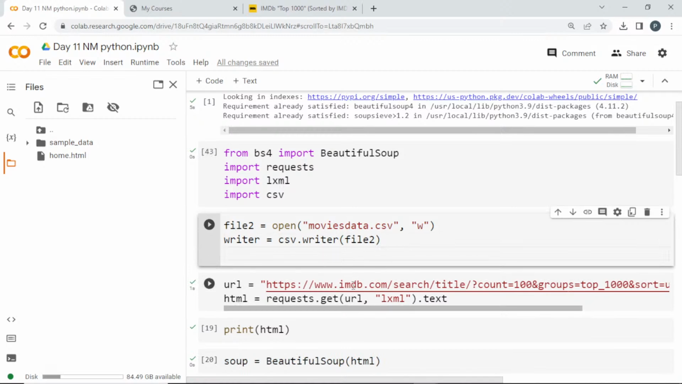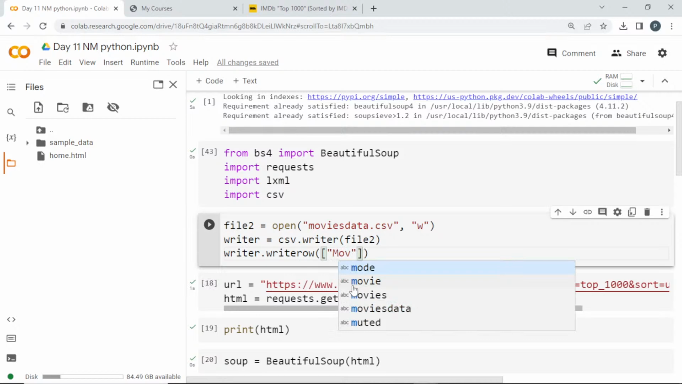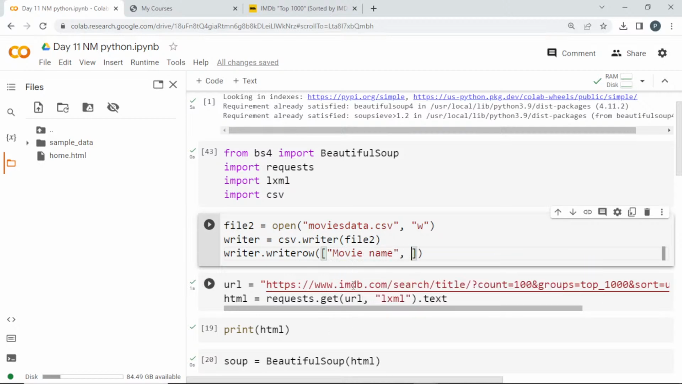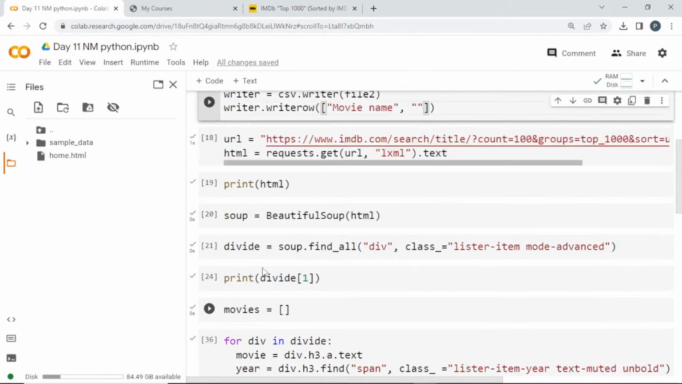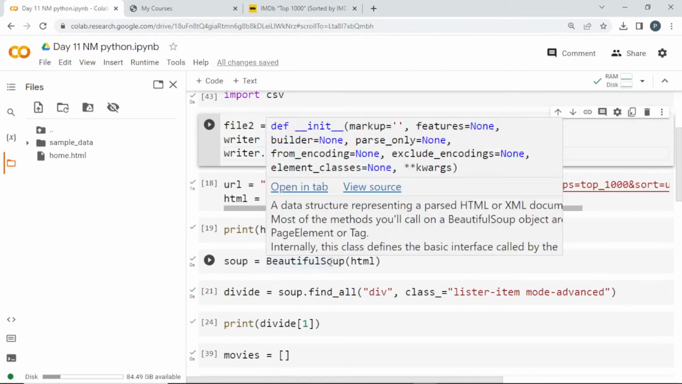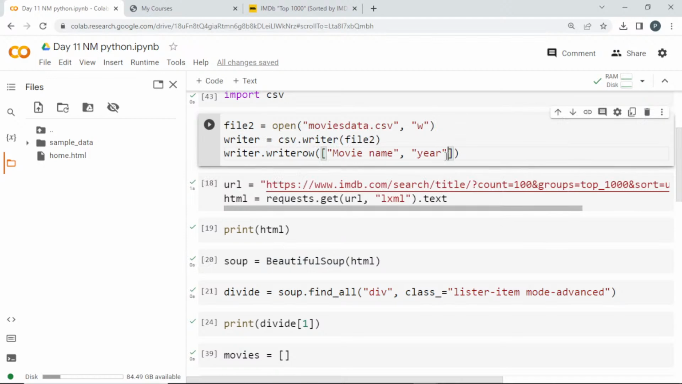And next I'll use writer.writerow. Okay, and this will help me to create the column names. So let me create them. The first one will be the movie name, right? Movie name, comma, the next ones I need to store are, let us store year, duration and rating. Okay, all those things. So let me run this.